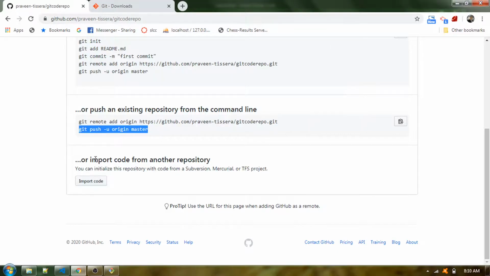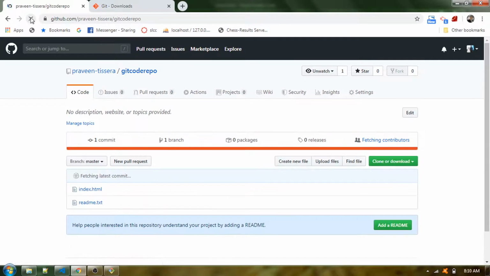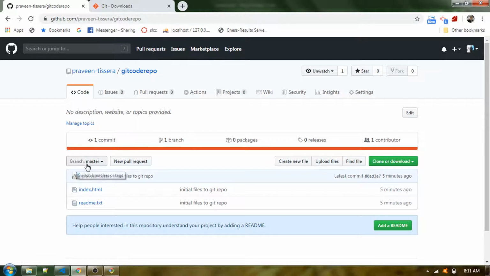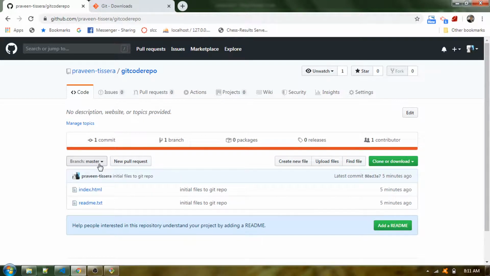If you go back to your repository and reload the page, you will be able to see that my branch has the name master, and there is no other branch available right now. We'll look at the branch concept later. And you can see I have pushed all the 2 files to my Git repository.